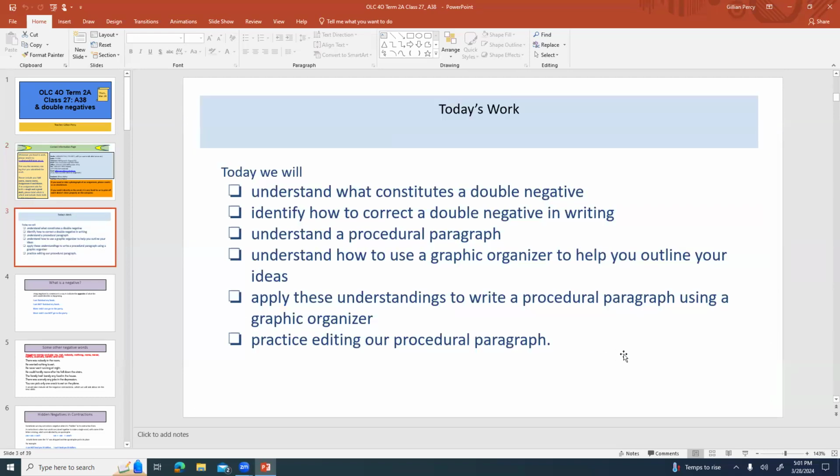Okay, today's work, we are going to understand what constitutes a double negative, understand how to correct a double negative in writing, understand a procedural paragraph, understand how to use a graphic organizer to help you outline your ideas, apply these understandings to write a procedural paragraph using a graphic organizer, and then practice editing our procedural paragraph.